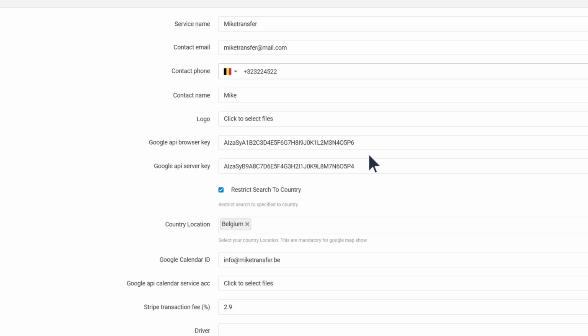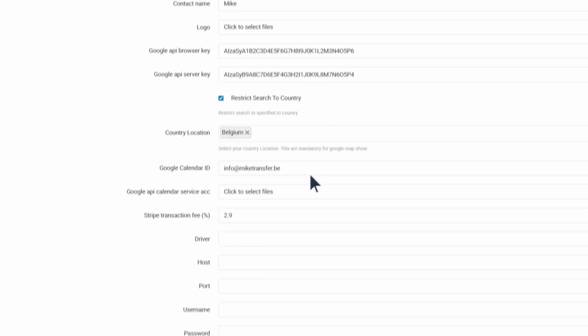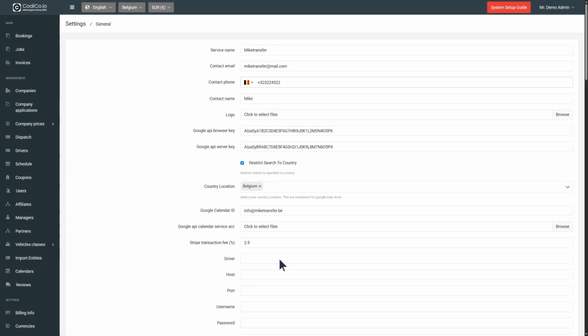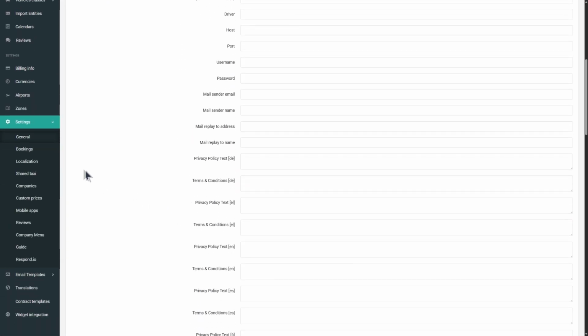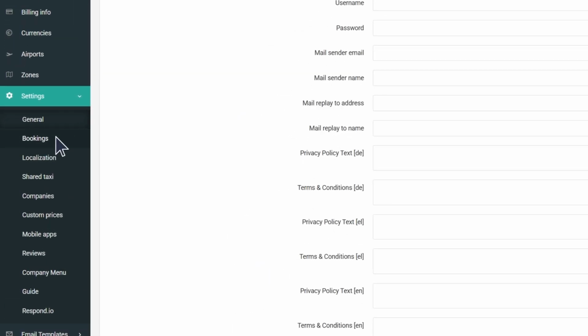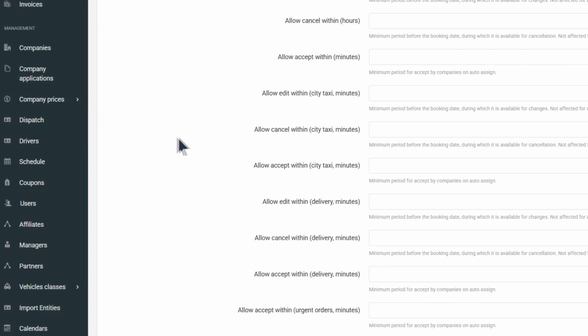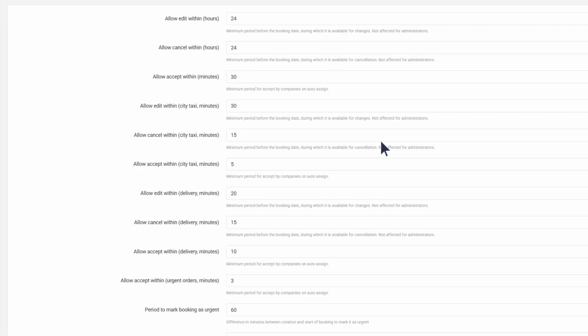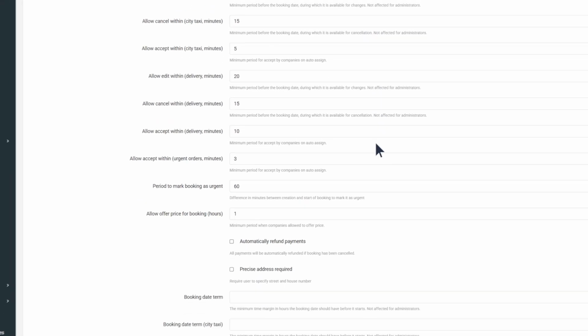For the correct operation of the notification system and email campaigns, you should also enter your SMTP settings. If you do not have your own SMTP, you can leave these fields empty, and the system will use the free SMTP provided by CodiCo. Next, still in the General section, open the Booking tab and specify the time limits for how far in advance customers can create, cancel, or modify bookings, along with the other global system settings.